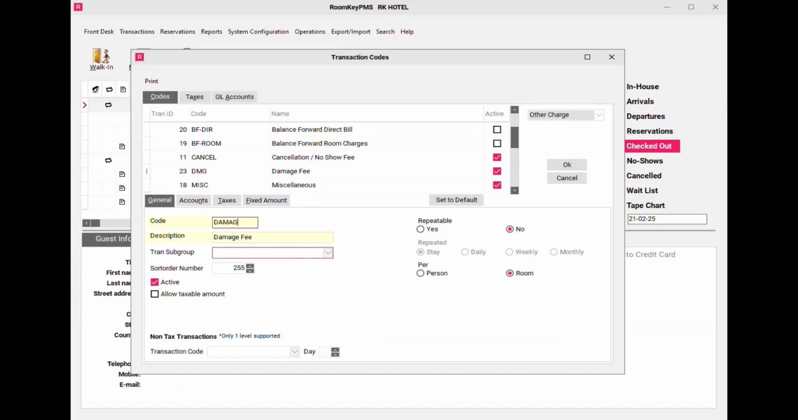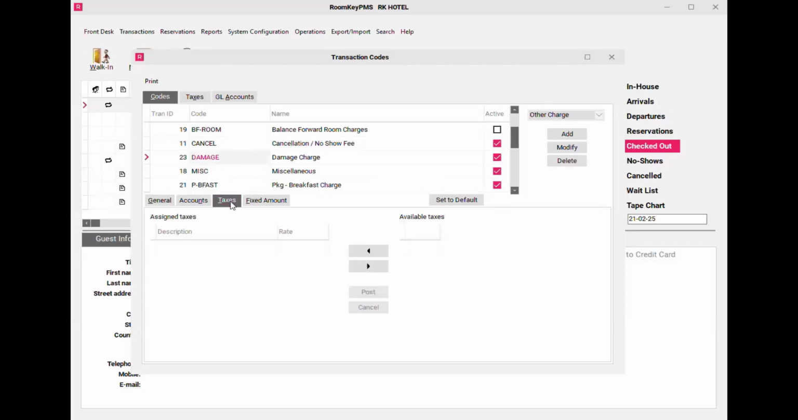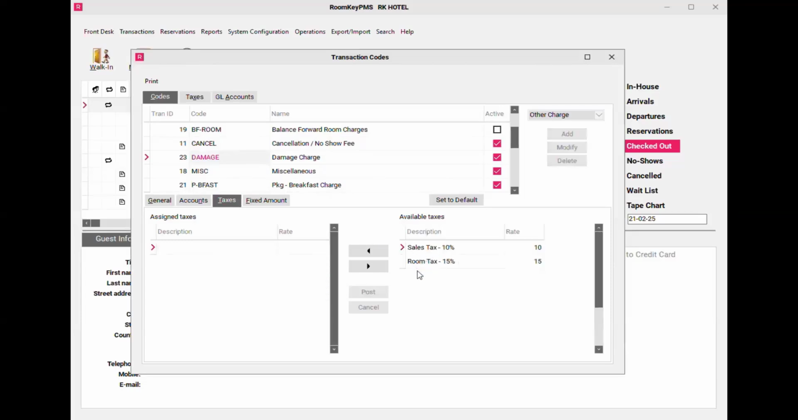Now you can change things like the code itself, so I might just update the code. I might call this a damage charge instead of damage fee. Any of those details I can change right away and click OK. Some other things that you can update here is add or remove taxes, using the Taxes tab to add or remove taxes there, and click Post in order to save your changes.